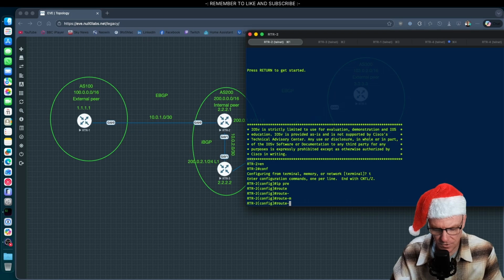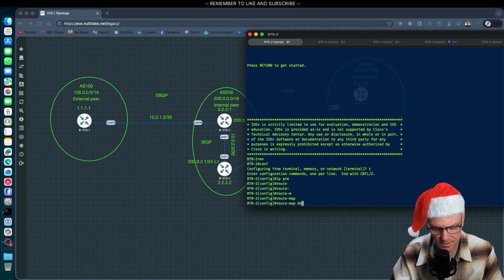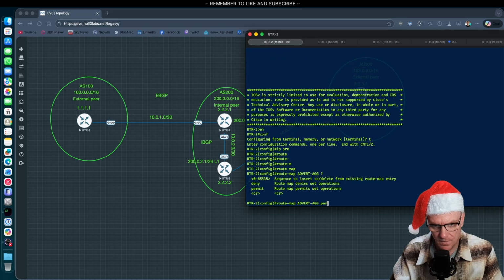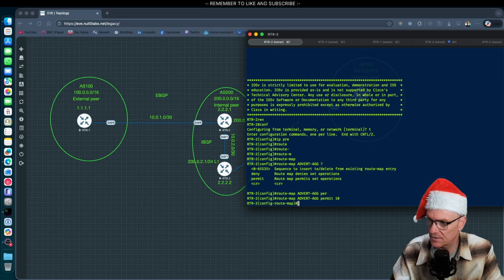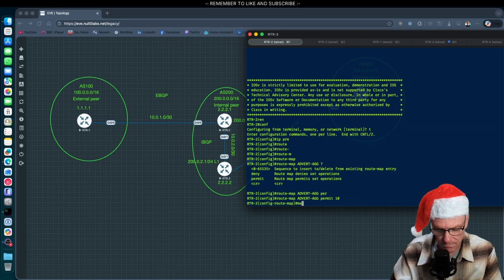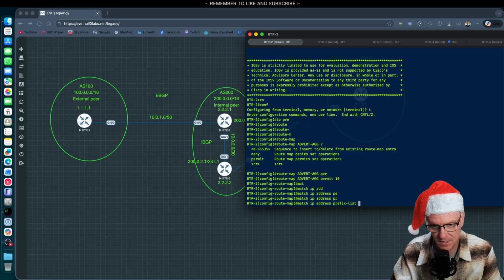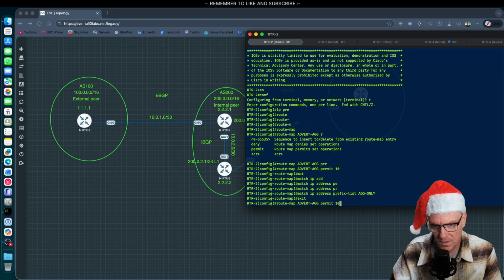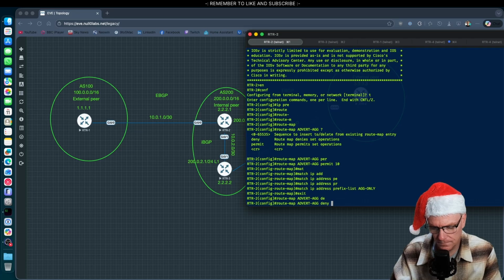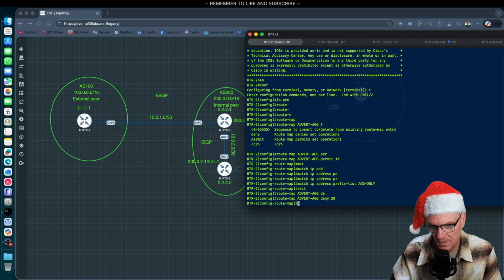So we do our route map, advert-AGG permit 10. So that gives us our route map. We will match on IP address our prefix list, which we called AGG-only, I think is what we called it. And then we will put a deny directly underneath it.